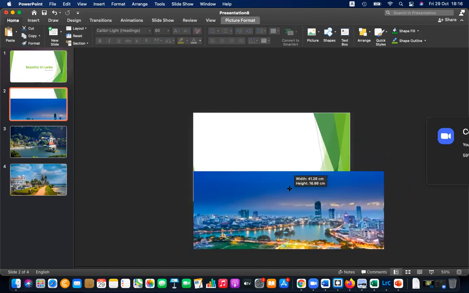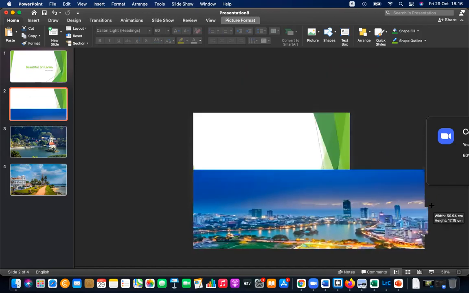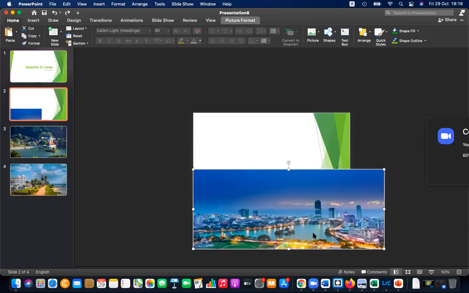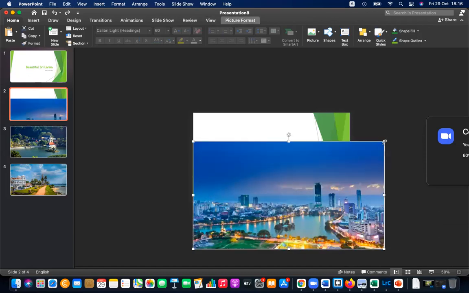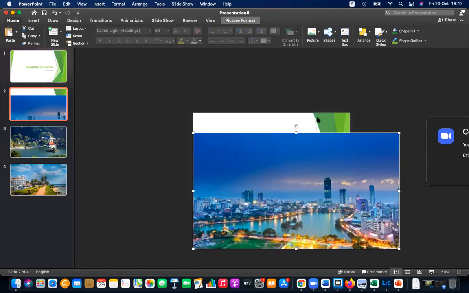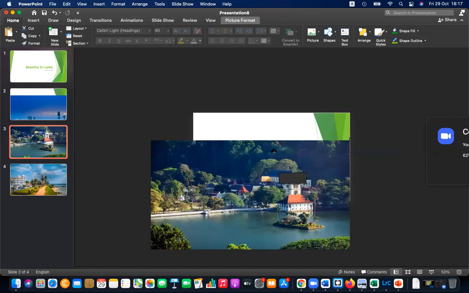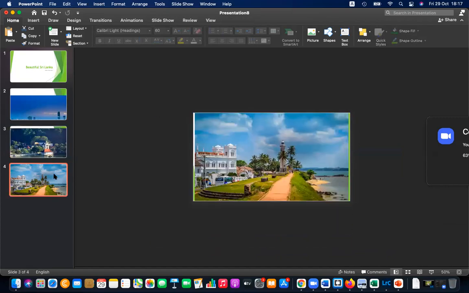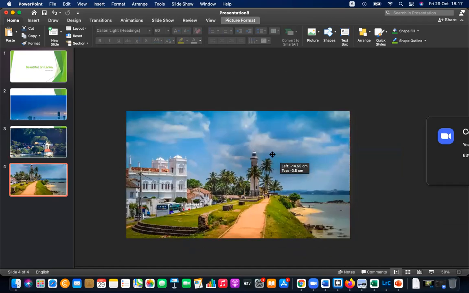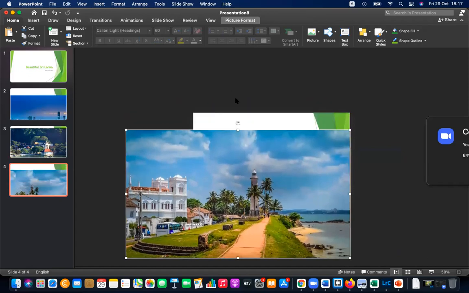Otherwise, if you scale like this, don't drag and scale like this. That is ugly. Don't do that. Go to the corner and scale up. It should be larger than the slide. That is the basic requirement. I'm going to the next one, doing the same. Make it larger than the slide. Next one. Let's see, it should be larger than this slide. Right, so please do that.